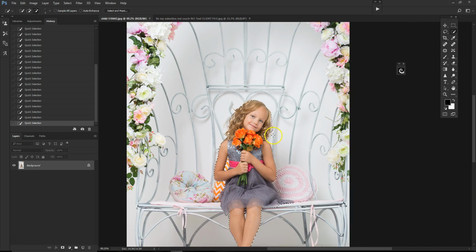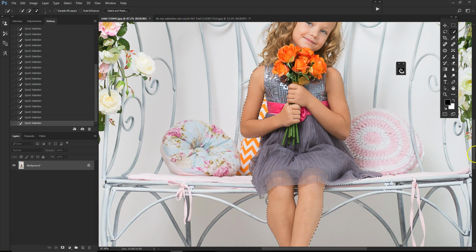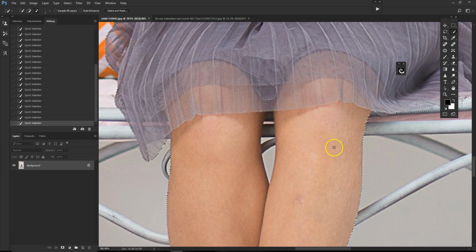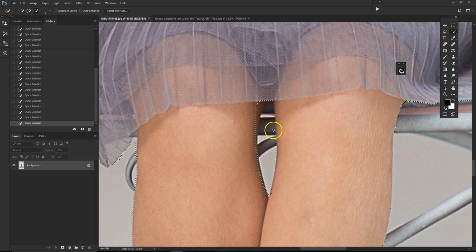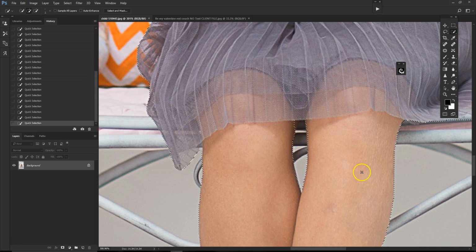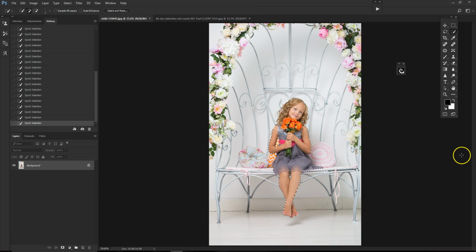Okay, I'm going to wheel out here and take a look and see. Oh, forgot between her knees. Let's make sure we're on minus. And see if we can pull this off. Yeah, it likes to grab stuff that it doesn't need. That's pretty good, considering. Okay, I think that's as good as we're going to get for right now.